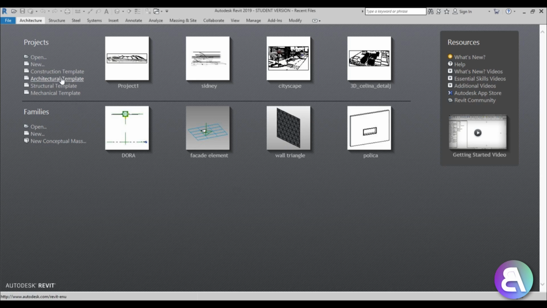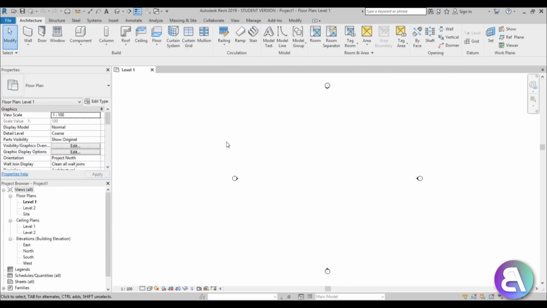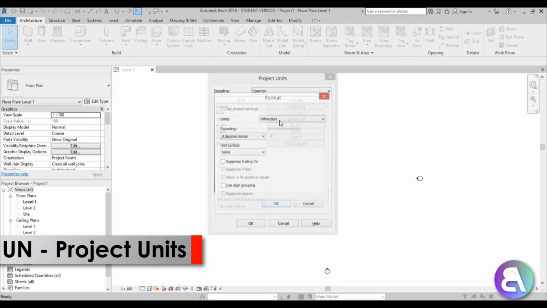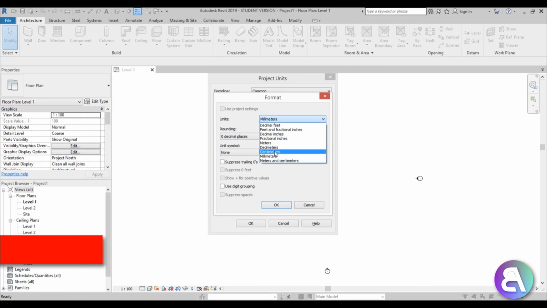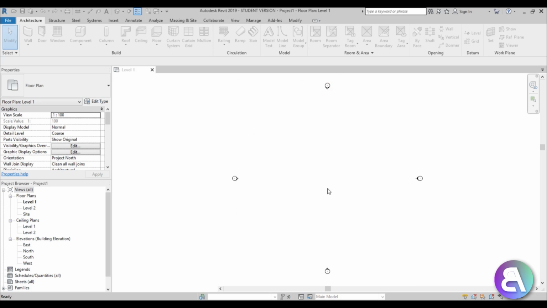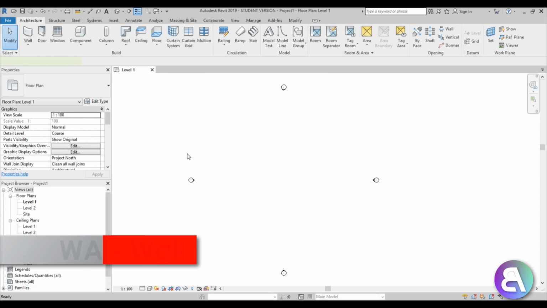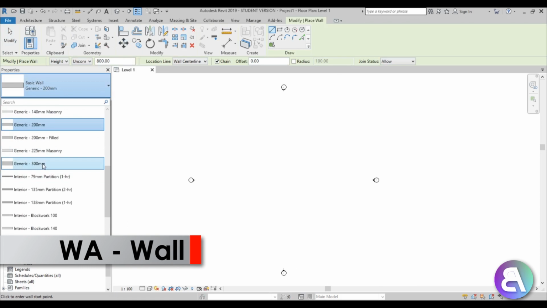Okay, so let's get started. I'm going to be using the architectural template for this project, and let me just set the units to centimeters. I prefer centimeters for interior design. Hit OK. Okay, so let's go straight into walls.